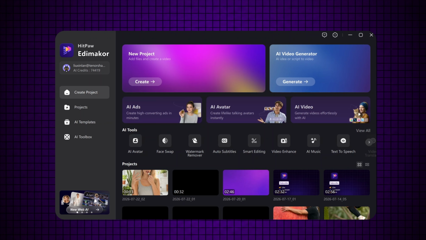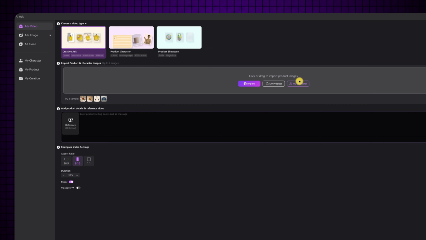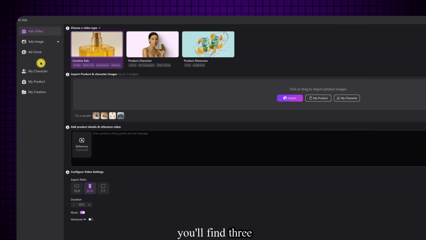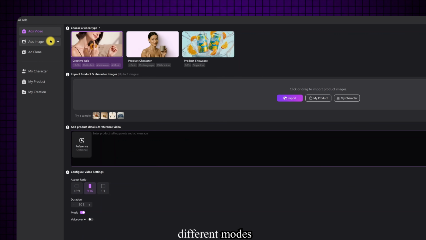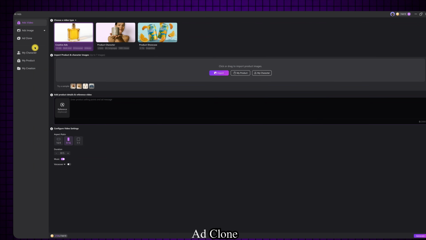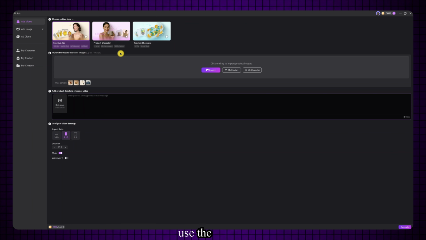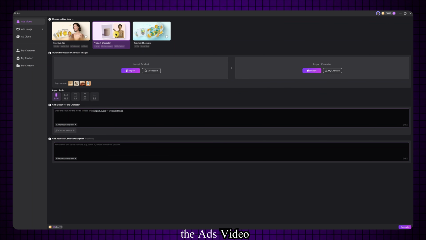Now open Edimakor, and on the launch screen, you'll immediately see the AI Ads feature. Inside AI Ads, you'll find 3 different modes: Ads Video, Ads Image, and Ad Clone. For this tutorial, we'll use the product character template under the Ads Video mode.